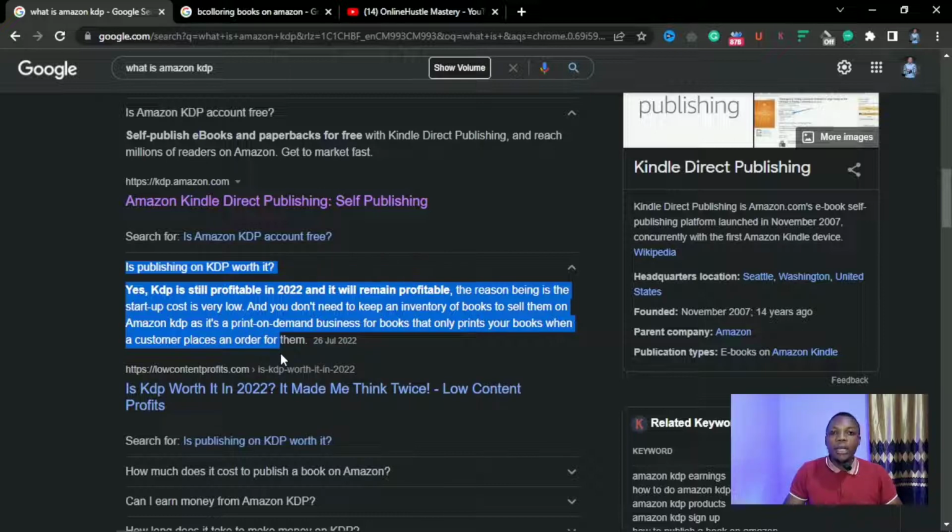So it's not like they're going to be printing your books to keep them in stock, then when somebody wants to come and buy, they keep on selling from the stock. No, they print books on demand, so you don't have to bother about anything. Amazon takes care of the printing and the publishing and every other thing. So now you have understood what Amazon KDP is.